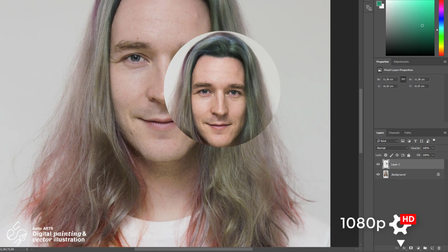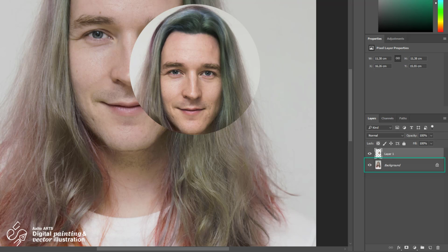My file has two layers, Background and Layer 1. When I open a normal image in Photoshop, it opens as a layer which is partially locked and named Background. Layer 1 is a part that is selected, copied and pasted from the background.